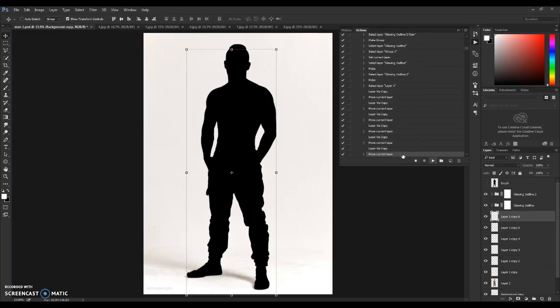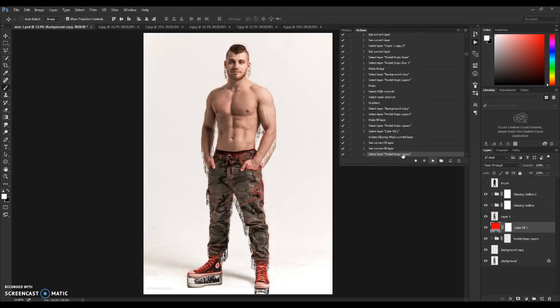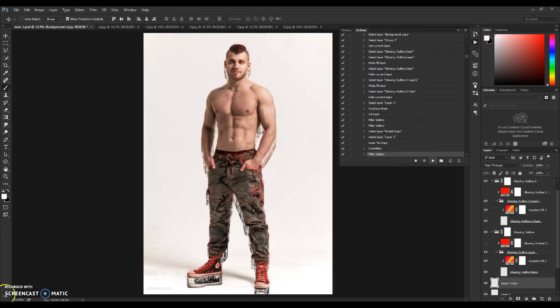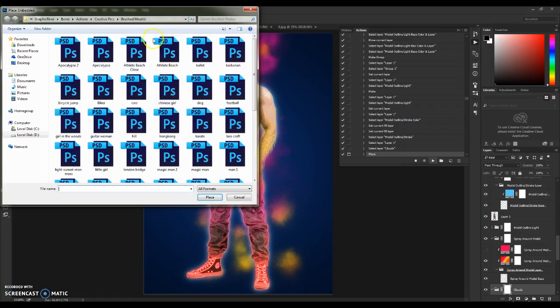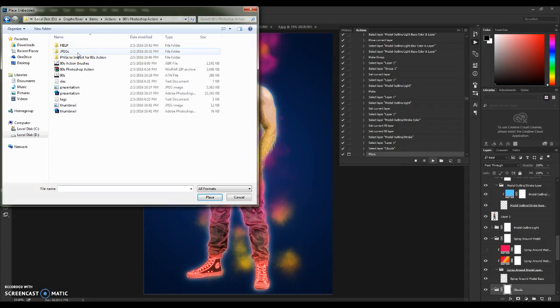You will need to follow the order in which you place your images in order for the action to work properly. So we're just going to wait here till the action asks us to put in an image. Now the action asks us to put in an image, so go to your action folder and find the folder PNGs to import for 80s action.